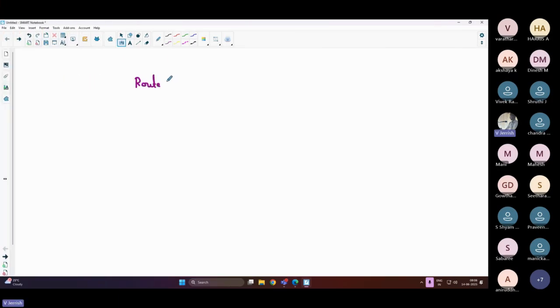The topic which we are going to discuss is Route 53 routing policy. Even though Route 53 is an AWS service, anybody can easily understand it, and you can even relate it with other cloud services. Okay.